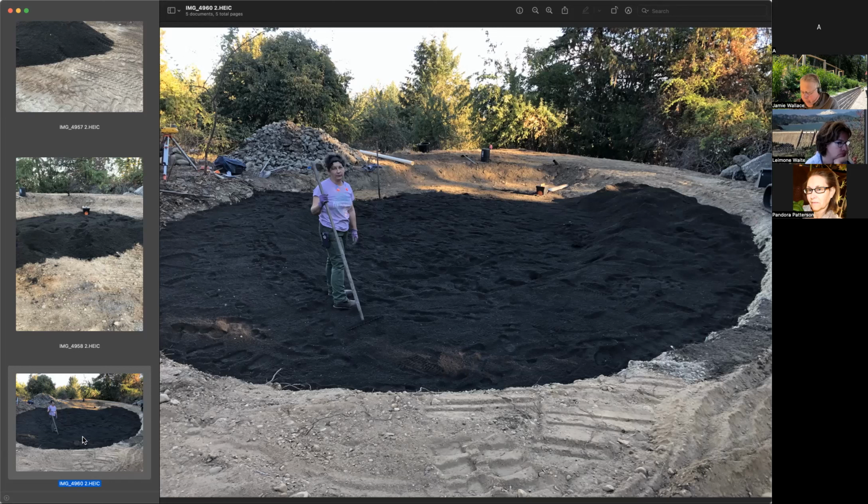And hold on here, I've got a picture of the finish.